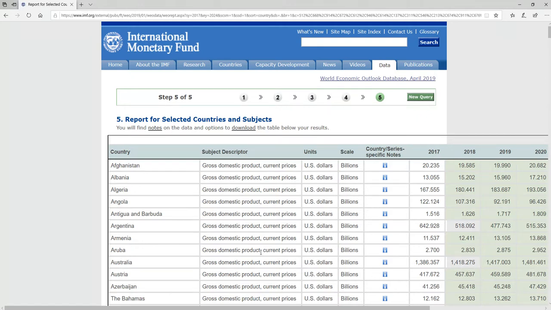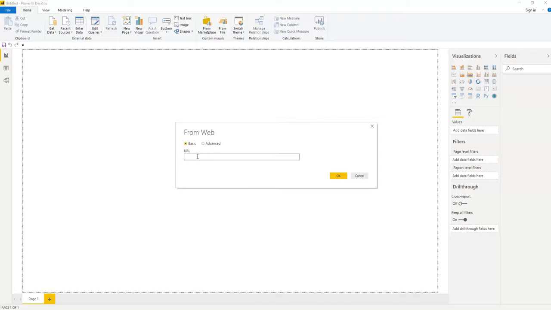See, this is the data. These are the countries here. These are the subject descriptor, units, and these are 2017, 18, 19, 20, and so on. And this is our URL address which we have to copy. So press Ctrl C. Then we have to go to our Power BI Desktop, press Ctrl V, and this is the URL address. Press OK. Then you will see the connection will be established between the source file and the Power BI Desktop.